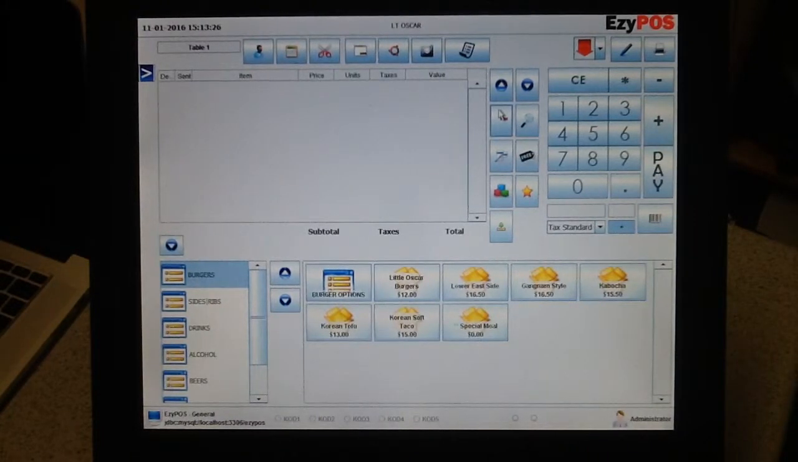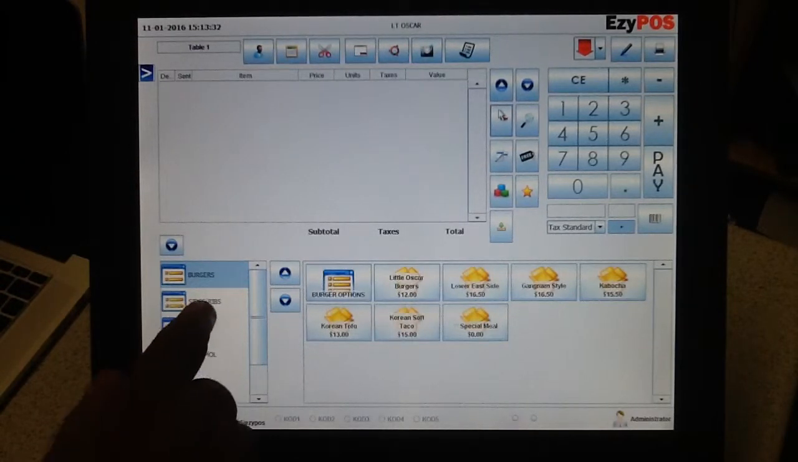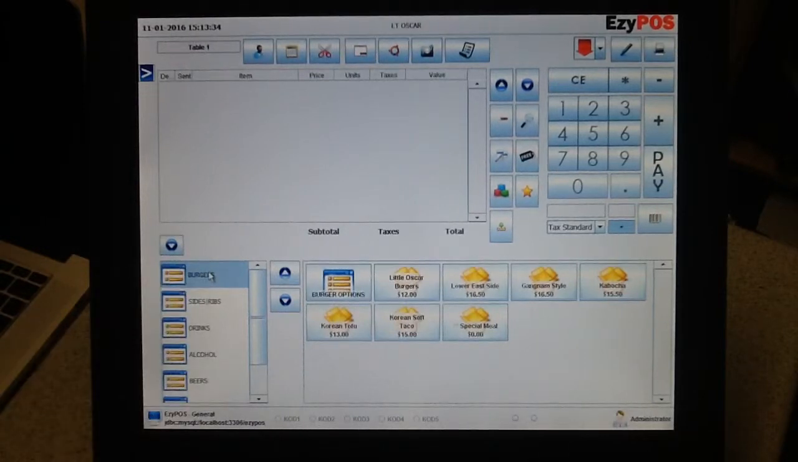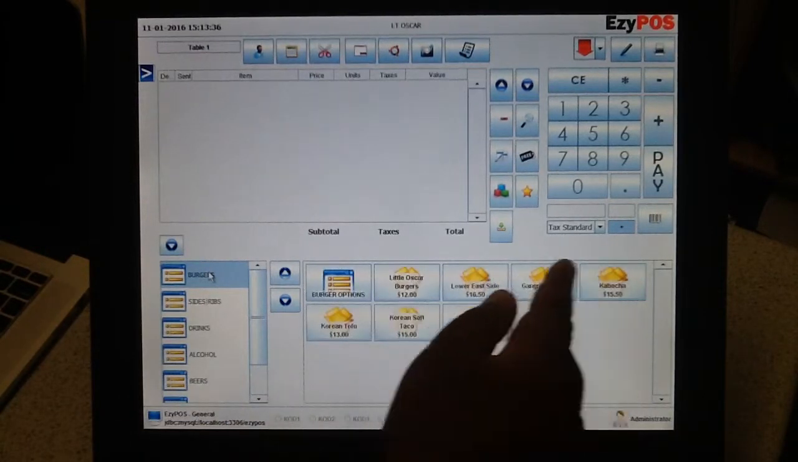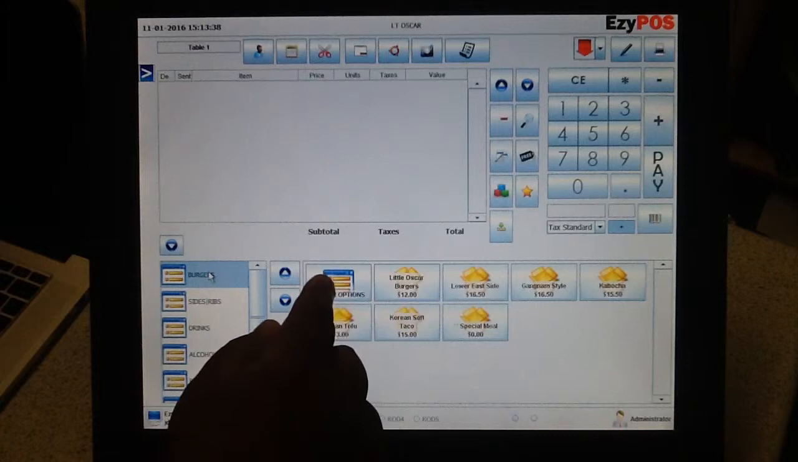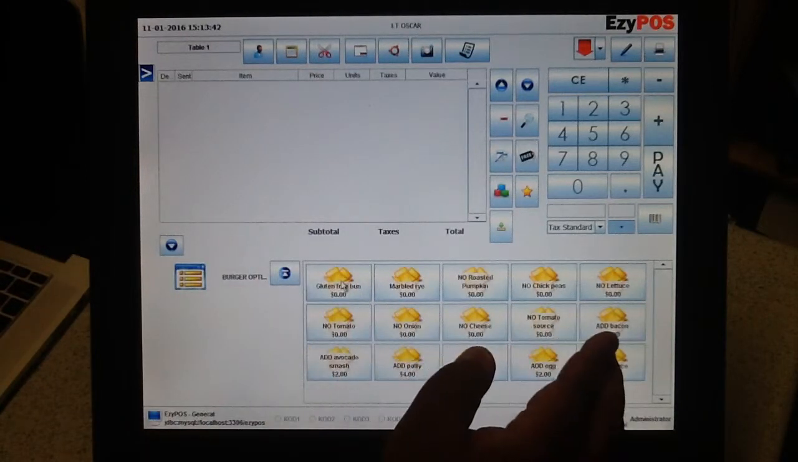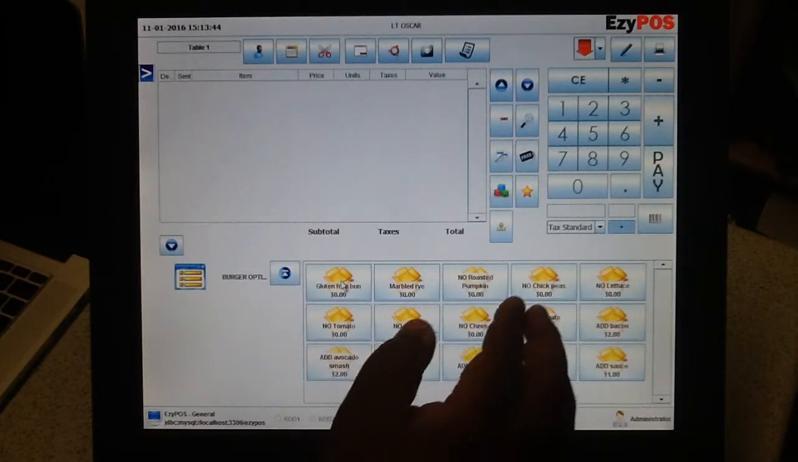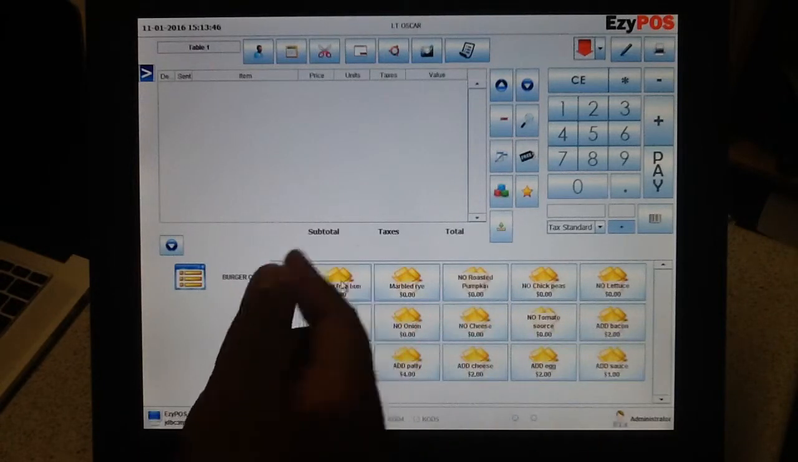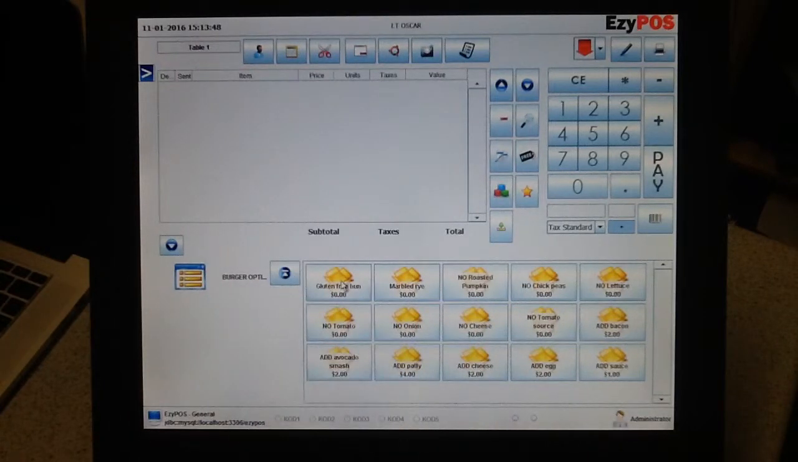Okay, let's create a category and then a subcategory in EzyPOS. Simply, it would be something like burgers is the main category. You will have all the burgers you can have in here. And then as a subcategory of burgers, you have burger options where it sits all the additions and removals and, you know, gluten-free options, bun types and things like that.